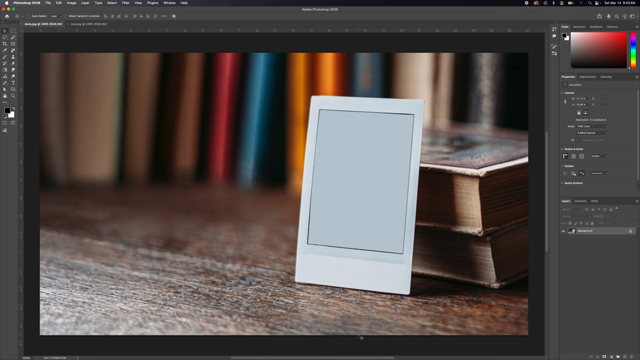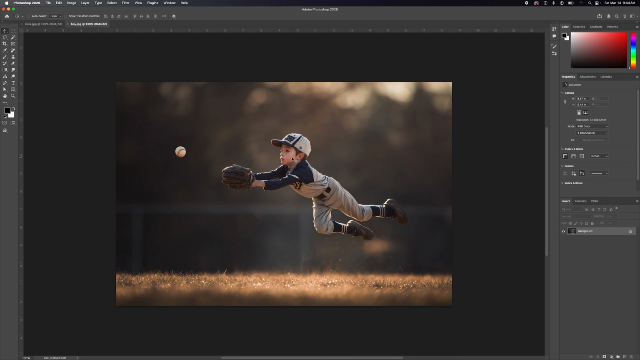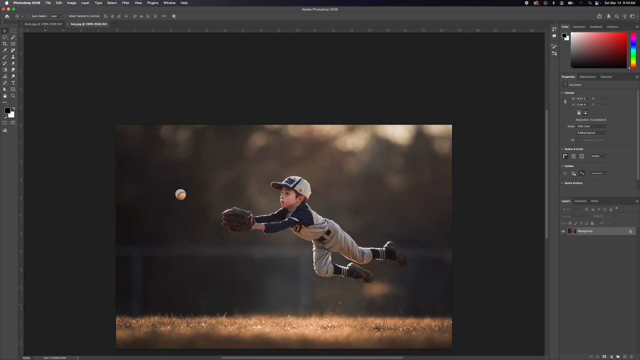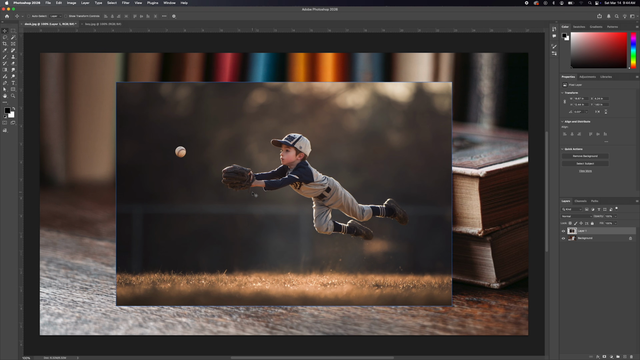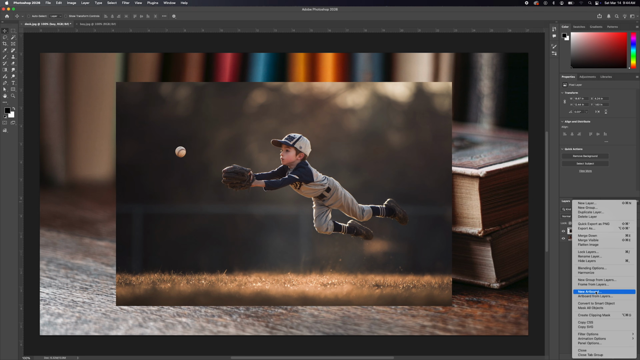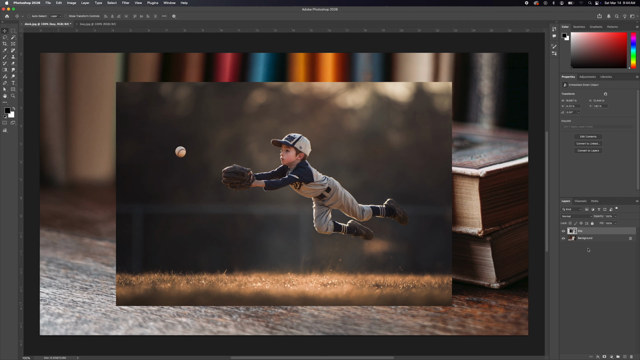As you can see here, I have a Polaroid picture and I have a picture of a boy playing baseball. I'm just going to drag this image over to my main image, hold the shift key to put it in the center. The first thing I like to do is create a smart object. I'll name the layer boy, and then go to the drop down menu, convert to smart object. This is just in case I need to do anything. I don't want it to be destructive.